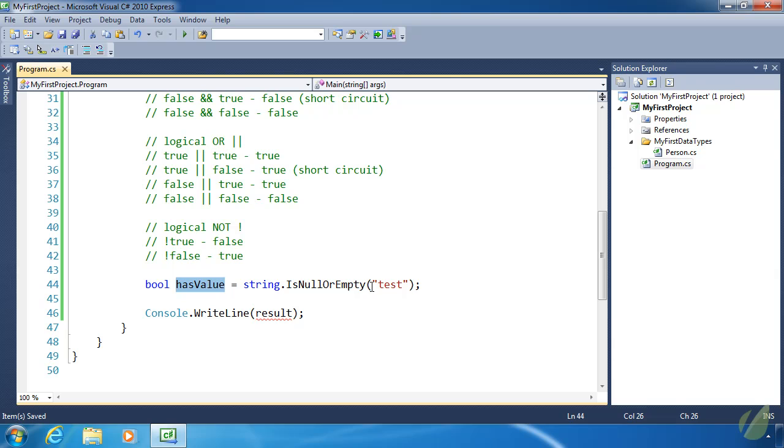Well, that kind of goes against what we have in our head, because if hasValue is true, then it's supposed to have a value. So we can use the logical NOT operator here to reverse that value. So IsNullOrEmpty is going to return false, but then we are going to reverse it with the logical NOT to true. So now hasValue is going to be true because we have reversed false to true. So that's essentially what the logical NOT operator is used for.